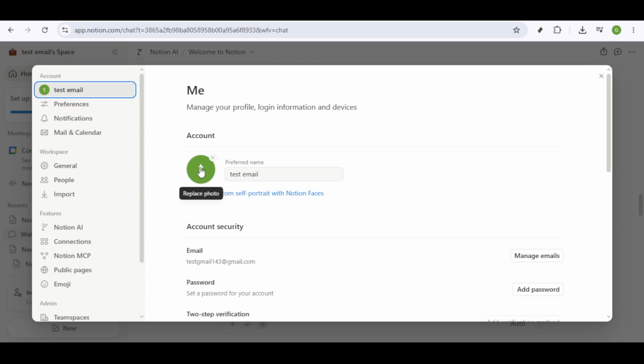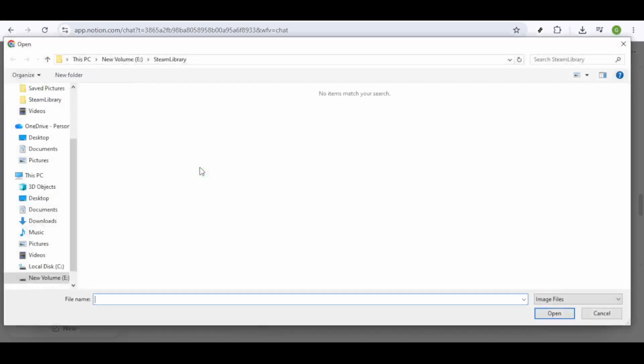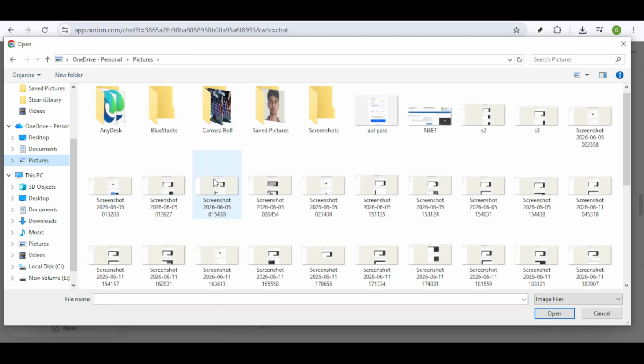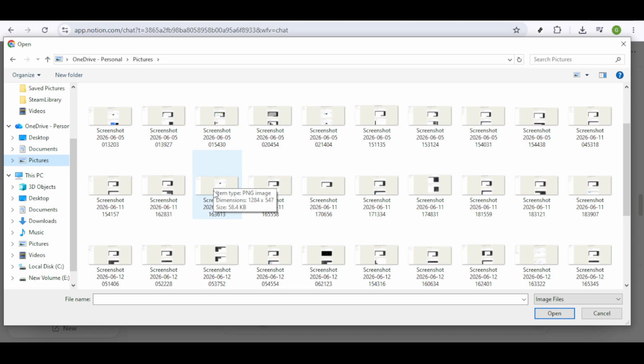Now focus your attention on your current profile photo. If you haven't set one before, you'll likely see your initials displayed in a small circle. Otherwise, you'll see whatever image you've previously uploaded. Click on this image or initials to begin the process of updating your profile picture.